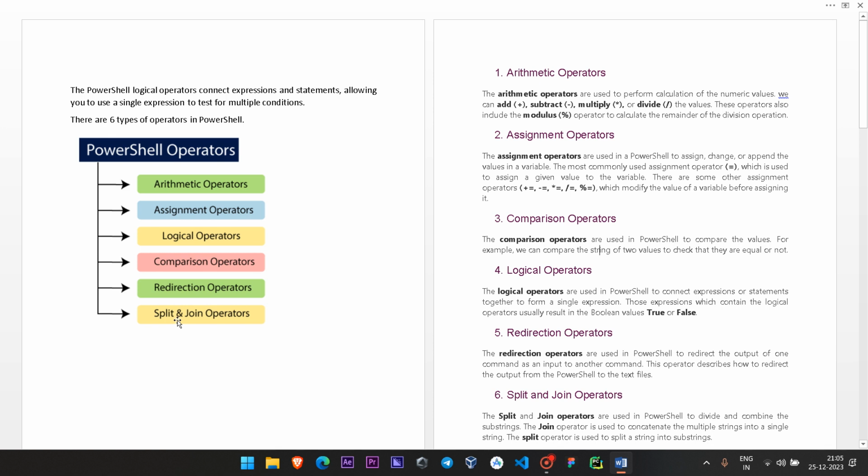Then we have the split and join operators. This is very useful when you are doing automation. For example, if you have more than one value in the variable and you want to keep them in one line, then it is very useful to use the join operator. It will be separated by commas and will show you the values in the same line or column. Otherwise it will create multiple lines and not give the proper format. That is why the join operator is used.